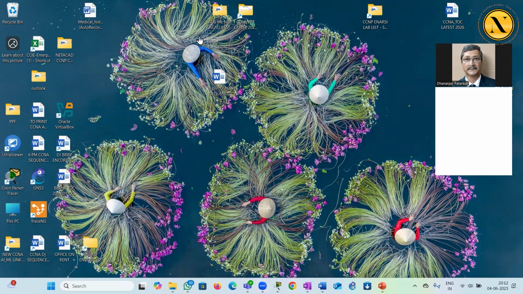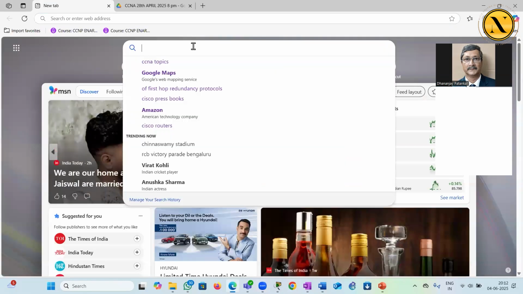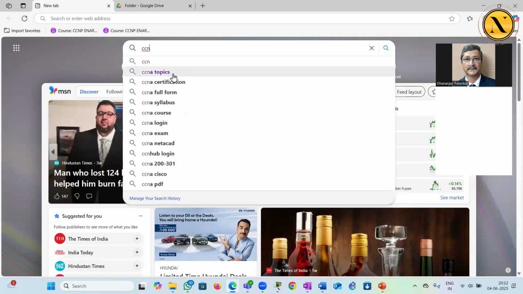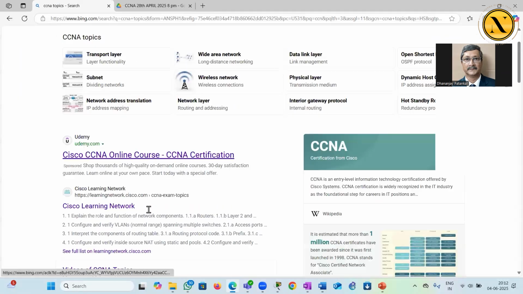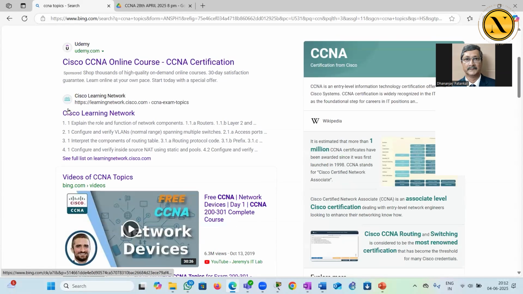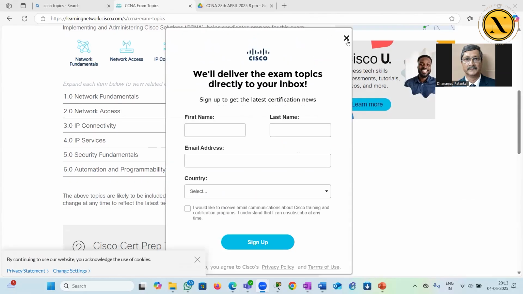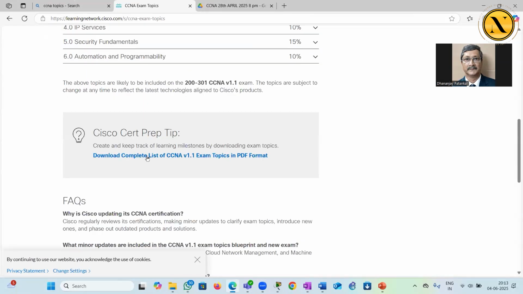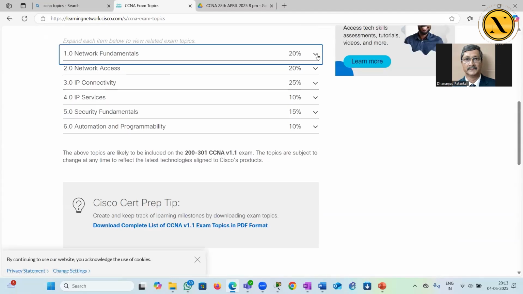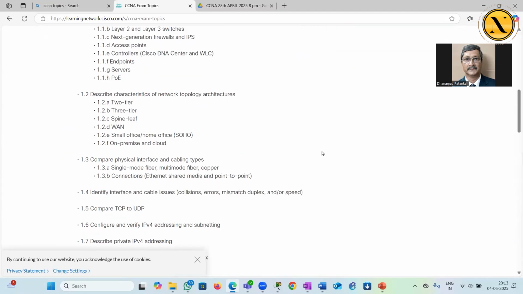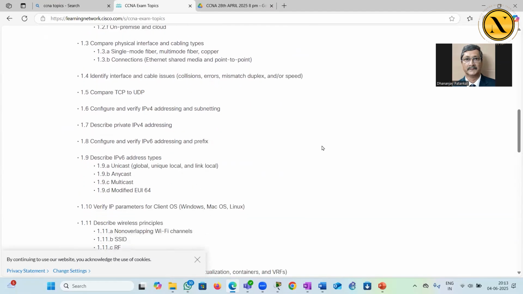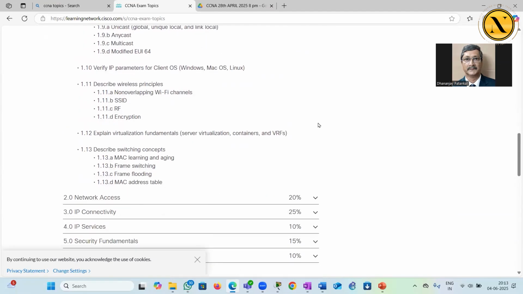You just go on Google search and type CCNA topics, right? And we go to the Cisco Learning Network. This one is the official site. See, you can download this complete file, right? PDF. Just click here and it will download for you. And you know these drop-down menus, right? All this we have to cover, and we have been covering it.